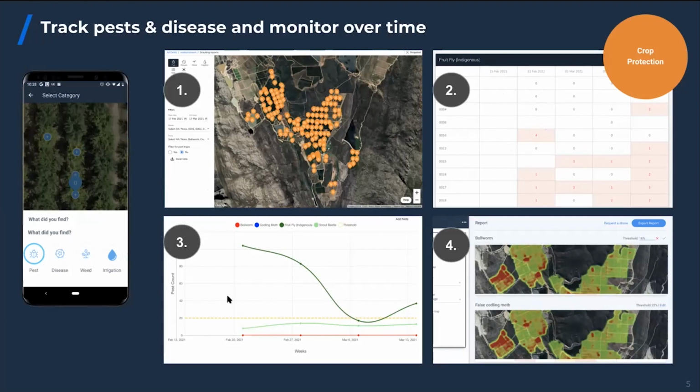Same thing can be done on a plot view, whereby you can track and monitor the progression of each and every insect in your orchard, as well as a heat map. And all the information is exportable and can be shared with any other stakeholders within your farm if needed.